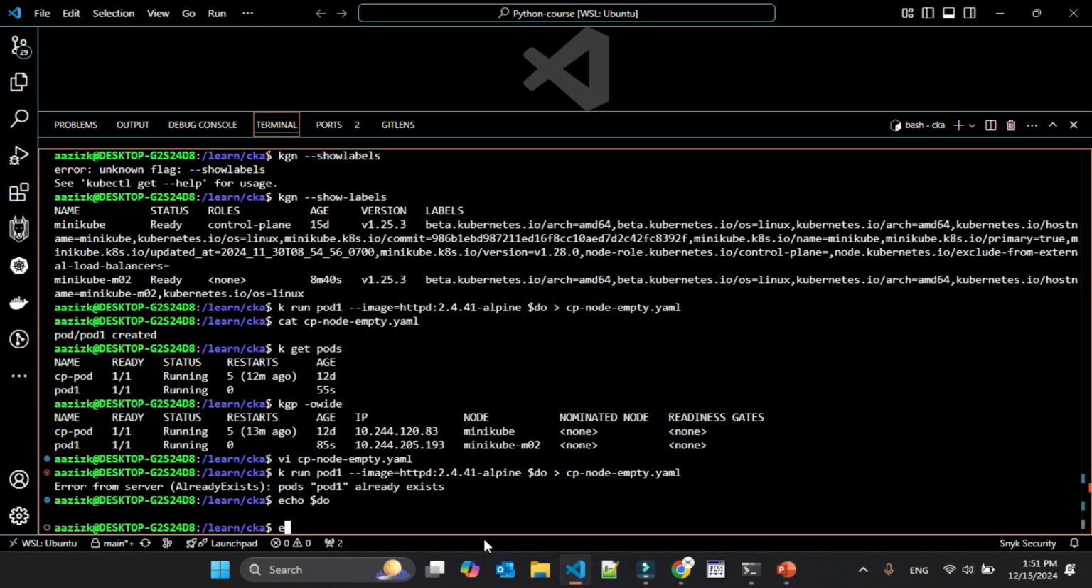Let me first do something to make things a bit easier for us. I will first export this alias, dry run is equal to client hyphen.